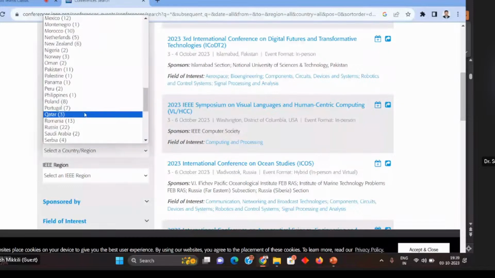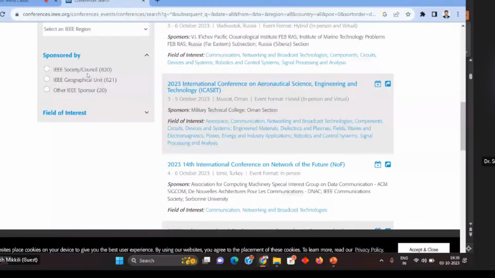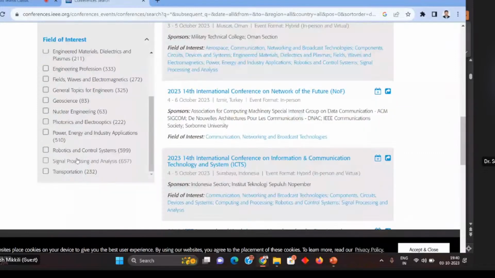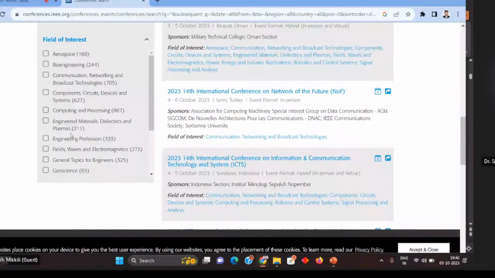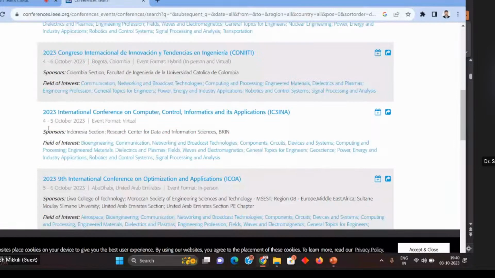Or which type is required, or sponsored by IEEE, or IEEE geographical, or field of interest: aerospace, bioengineering, communication, components, engineering profession, power and energy, photonics, nuclear, robotics. So you can select exclusively whatever you need. You will get only that type of conferences, and you can choose area-wise.